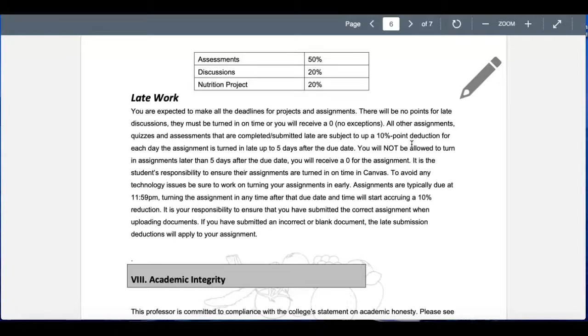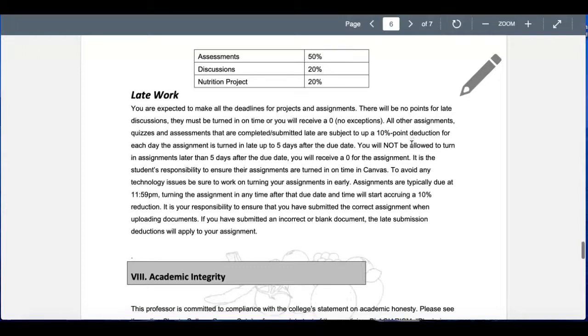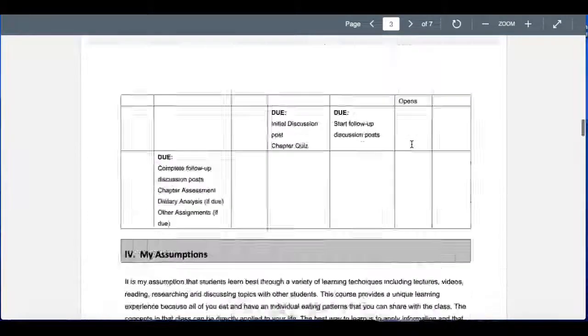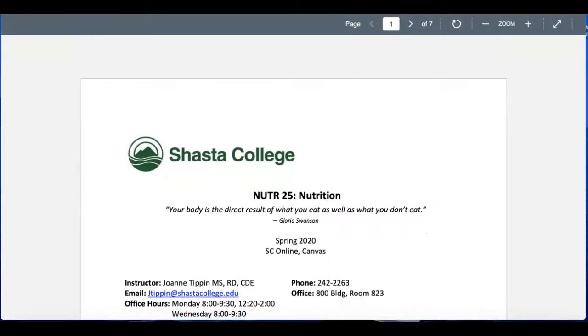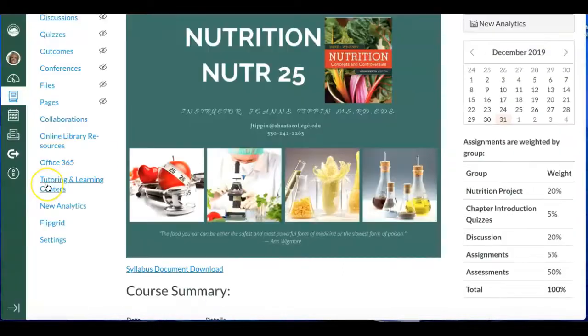So try to get them done on time. It behooves you. All of the assignments are due at 11:59 p.m. Seems to be the witching hour for turning in assignments. If you turn it in at 12 a.m., the automated 10% deduction will start. So if you take your assessment and complete it at 12:05, then you're going to get a 10% deduction. So make sure you're getting these assignments done early. I know it's hard. Procrastination is just what students tend to do. So just make sure you're getting them all done.